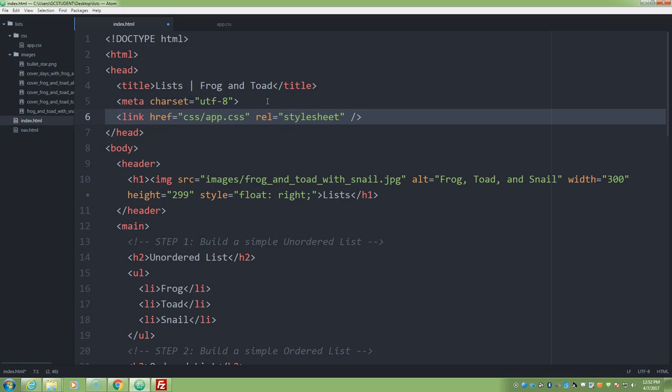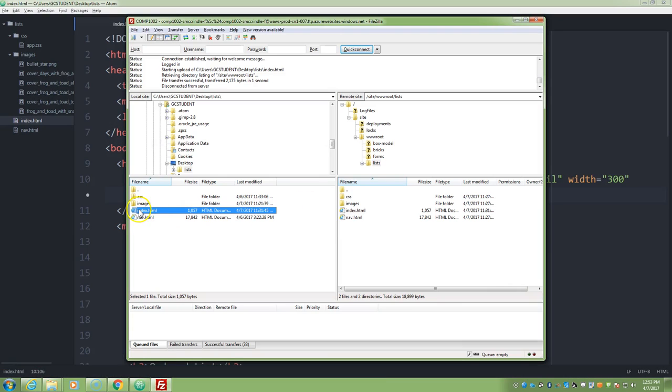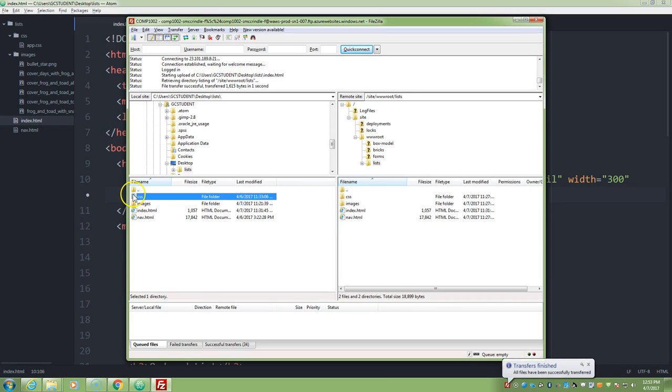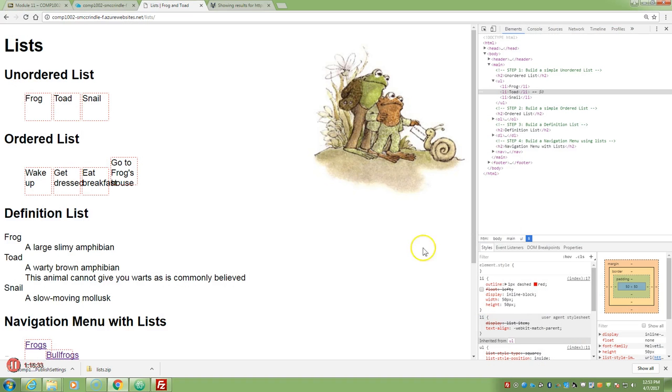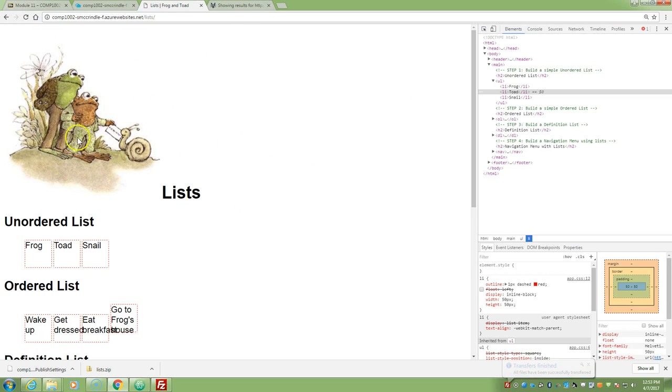If I just wanted to float that particular image to the right, I could give it an ID, or even better, I could use a very specific selector that says header H1 image. So I can get rid of this here. Get rid of the float right on the image and put it in the app.css. So let's go up, and now I have to upload the new and improved index. Also, I have to upload the newly created app.css into the CSS folder on the server. Be mindful of where you are on the server. And that should be good, except this is no longer floating on the right.